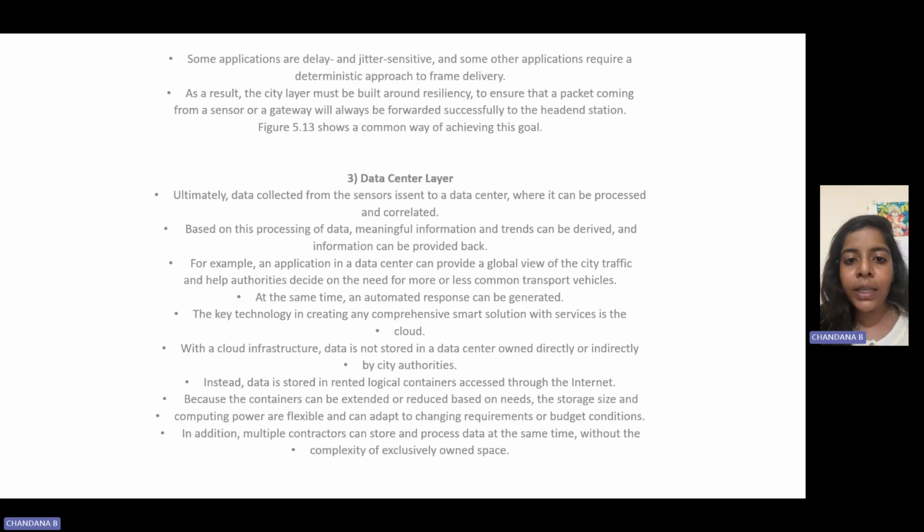The key technology for creating any composition of smart solutions with the services is the cloud. With a cloud infrastructure, the data is stored in a data center owned directly or indirectly by the city authorities. The data is stored in rented logical space and accessed through the internet, because the space can be extended or reduced based on needs, and the storage size and computing power are flexible and adapt to changing requirements or budget conditions.